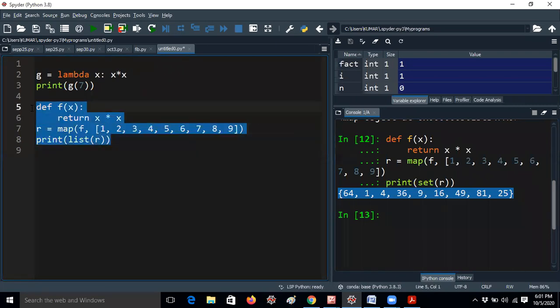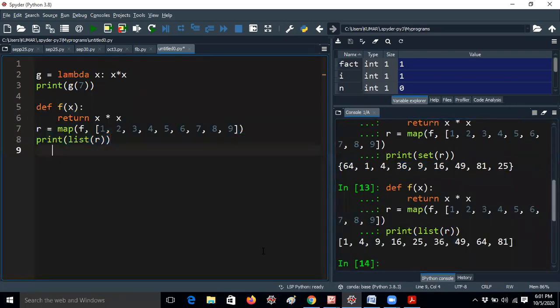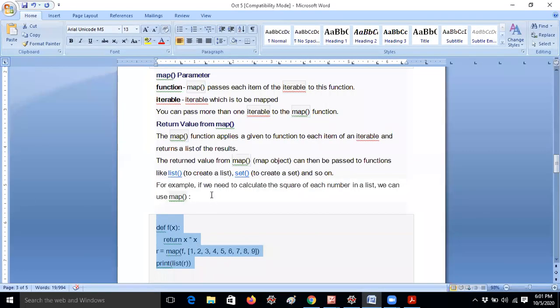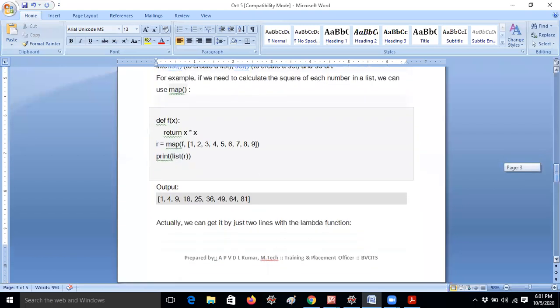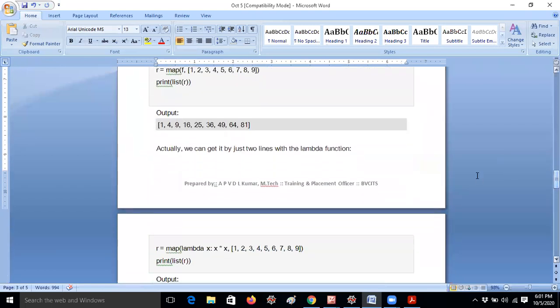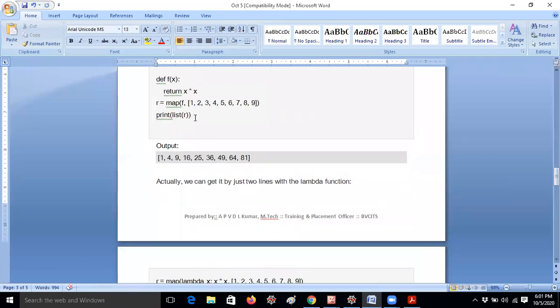Now I will tell you different examples. Don't worry. I will tell you different examples because the name itself, higher order, is somewhat uncomfortable for some students. Okay, I will tell you definitely. Actually we can get it in two lines with the lambda function. That means by using lambda function, we can reduce this code also.